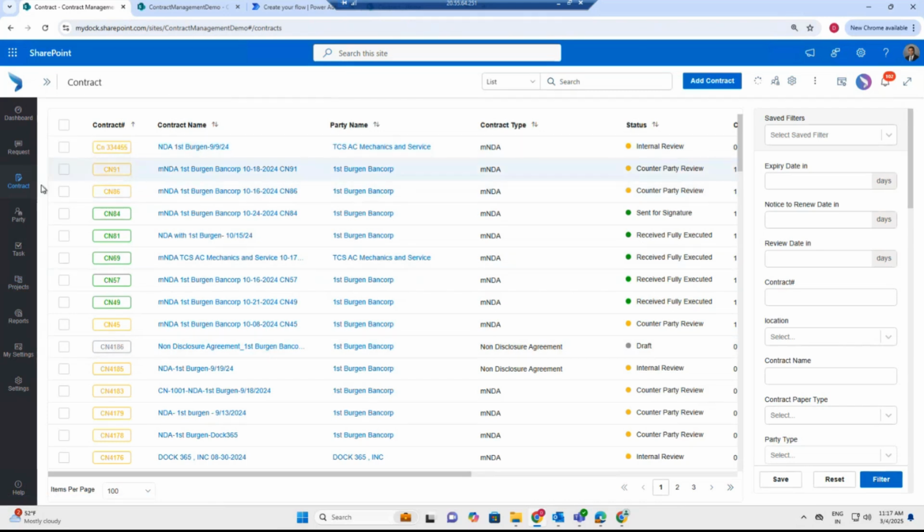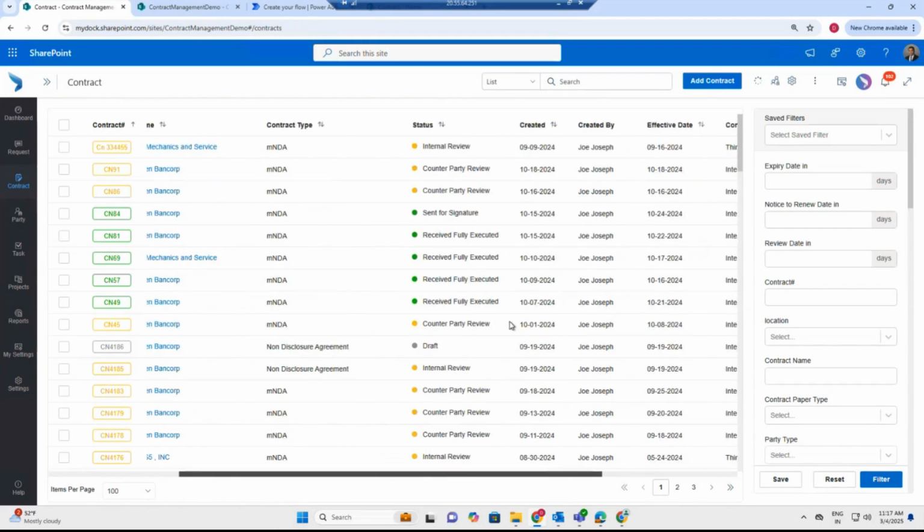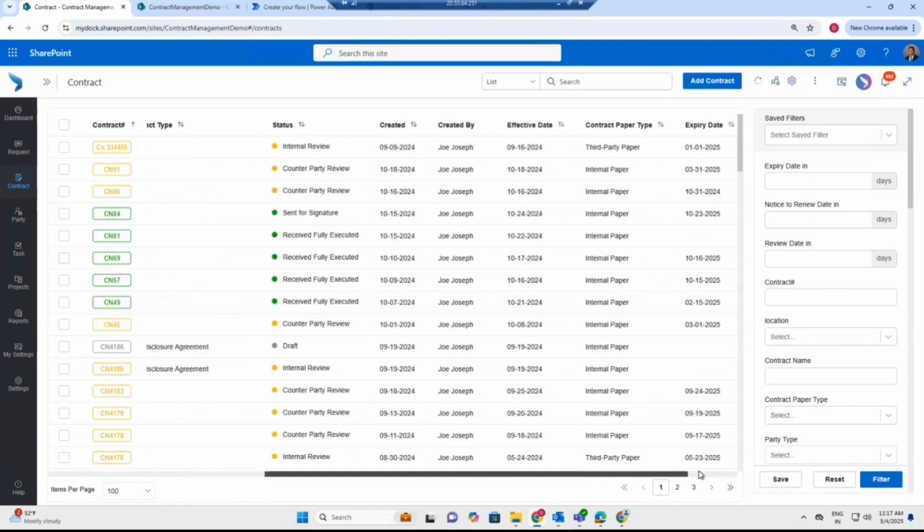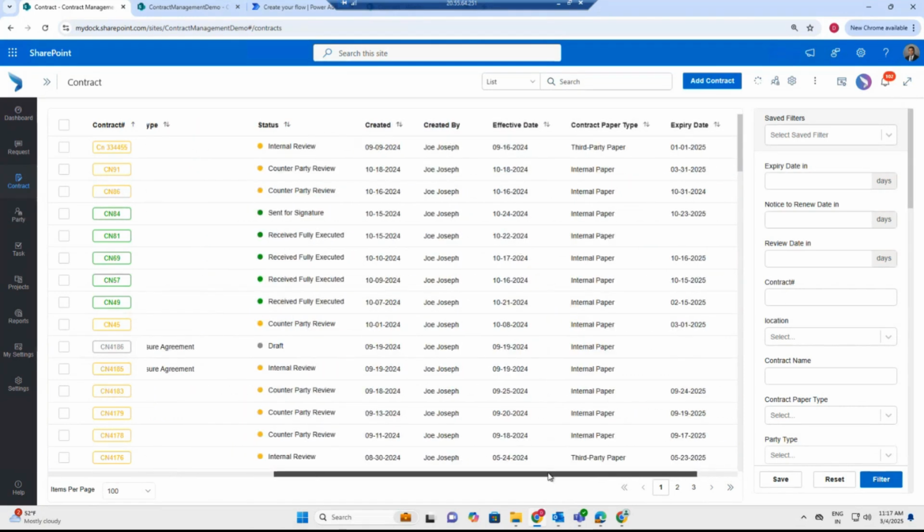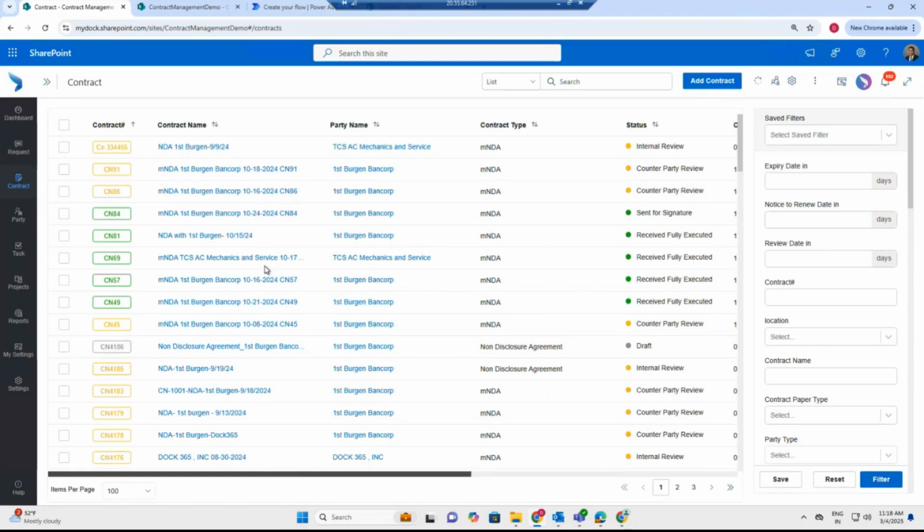So once you're on the platform, the contracts tab is where you can see a similar list view of all the different contracts that you have, with different custom columns that can track different levels of data. This would show you all of your existing contracts, who it is signed with, what kind of contract it is, what status these contracts are in, when they were created, the effective dates, expiry dates, and so on and so forth. It's giving you easy access and visibility into all the contracts that you have within the organization.